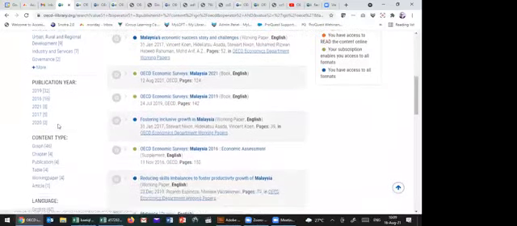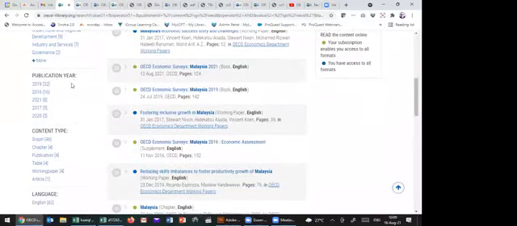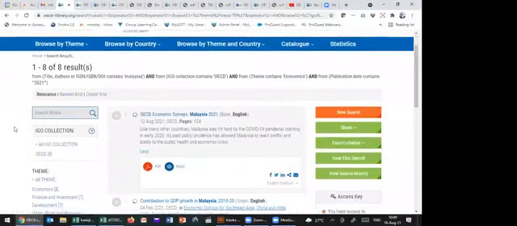And then you scroll down a bit, you can see the publication year. Let's say I only want the latest year, maybe 2021. I click 2021.